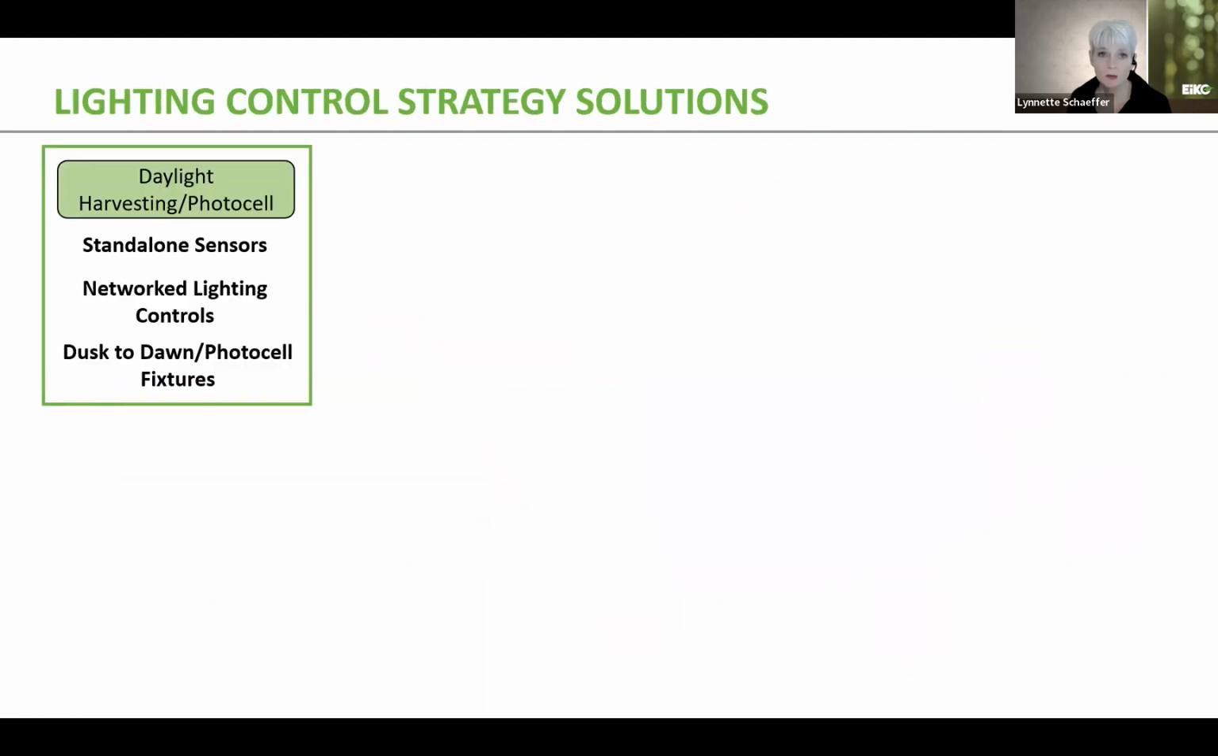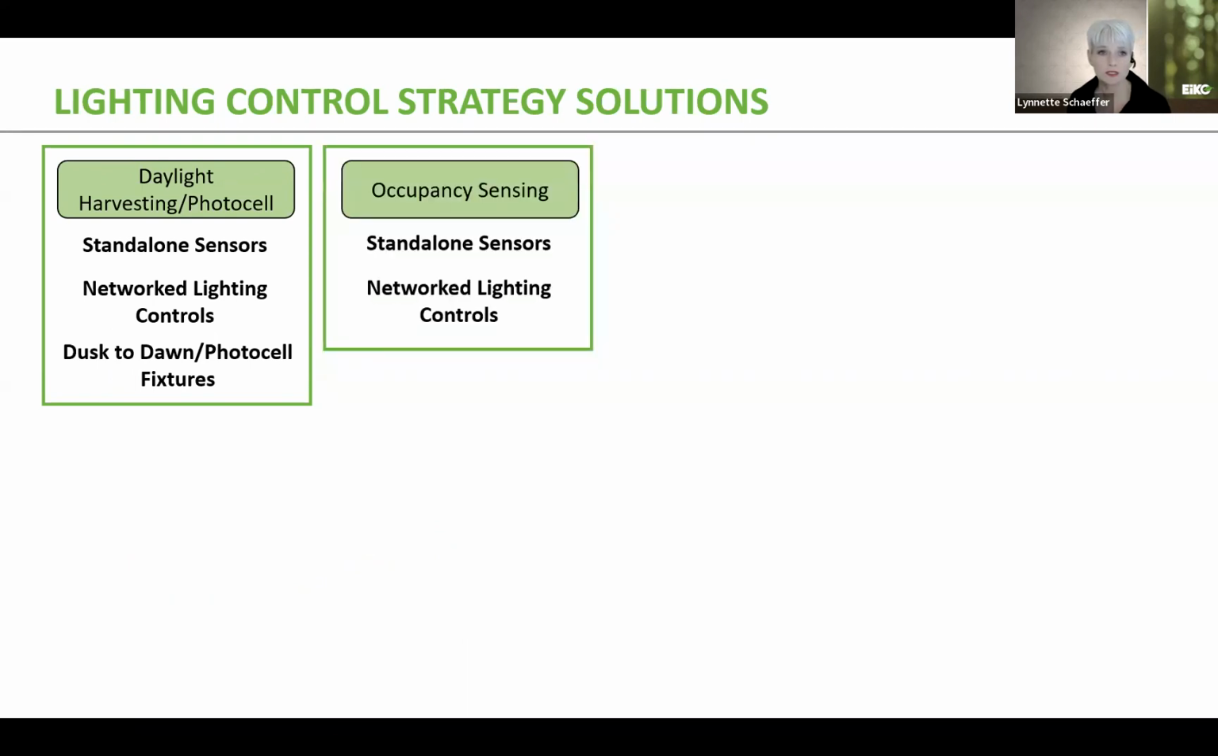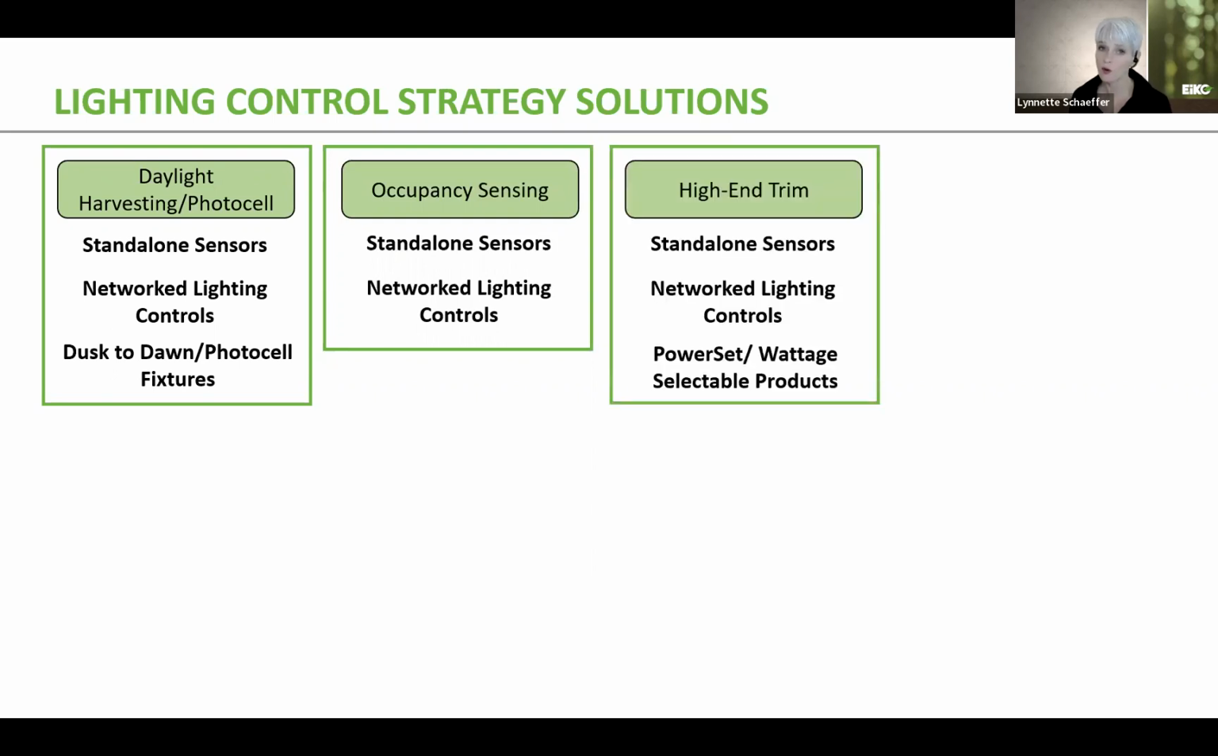So in summary, the most common lighting control strategies can be incorporated into projects in various ways. For instance, if your customer just wants to achieve daylight harvesting, you can do that with a basic standalone sensor, or you can also do it through network lighting controls, or you could simply buy a fixture with a built-in photocell. It just depends on what your customer wants to achieve, right? For occupancy sensing, this can be achieved with standalone sensors or, of course, a network lighting control solution. High-end trim can be achieved by a standalone or network lighting control, or you can also just buy fixtures that have PowerSet and adjust it that way when you go to install it.